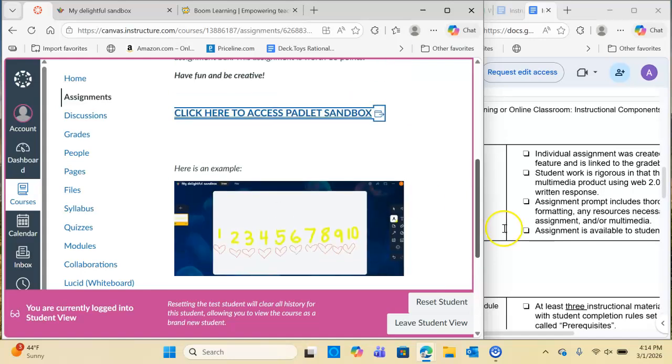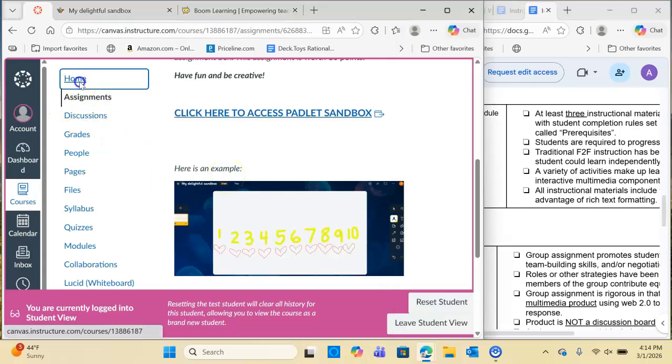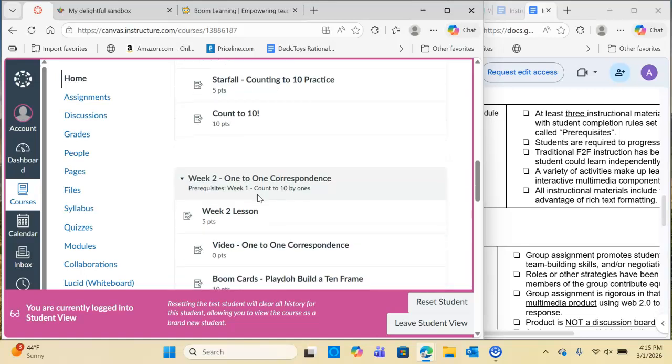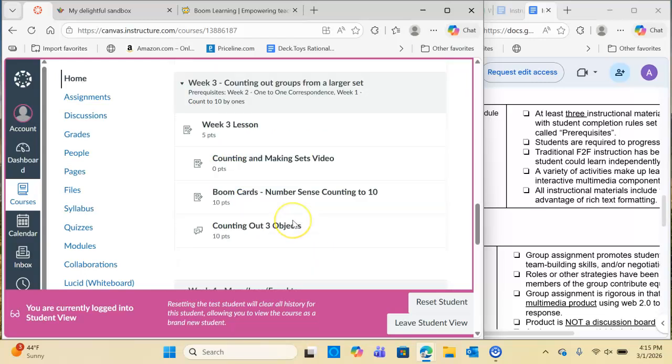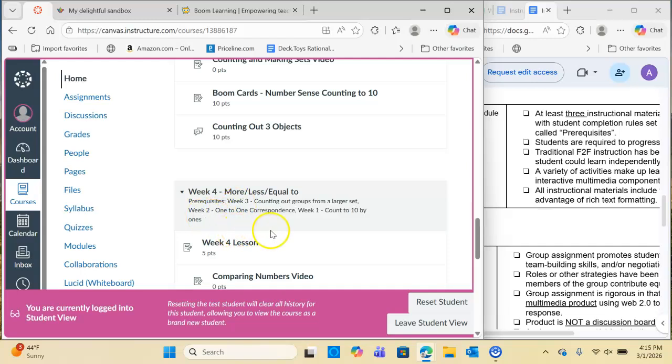Okay, and then the next thing, the learning modules with prerequisites, I did also include that. You can see here that week 2 has prereqs of week 1, week 3 has prereqs of week 2 and week 1, and week 4's prereqs are week 3, week 2, and week 1.